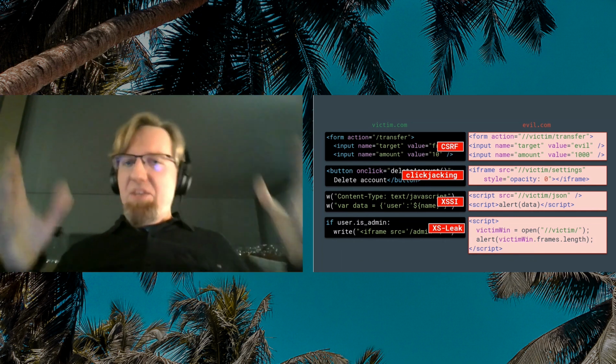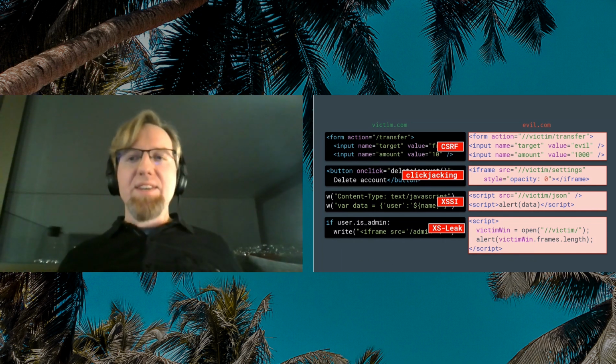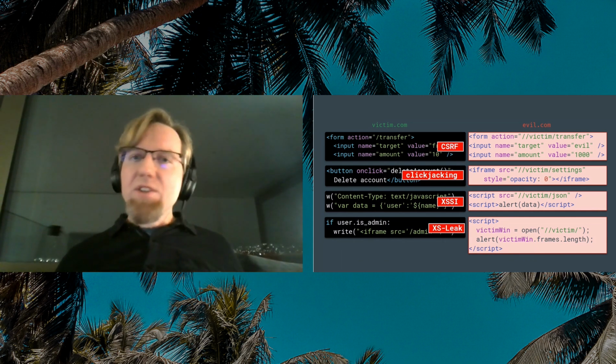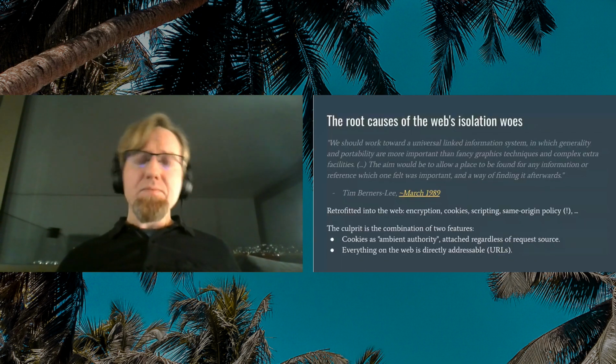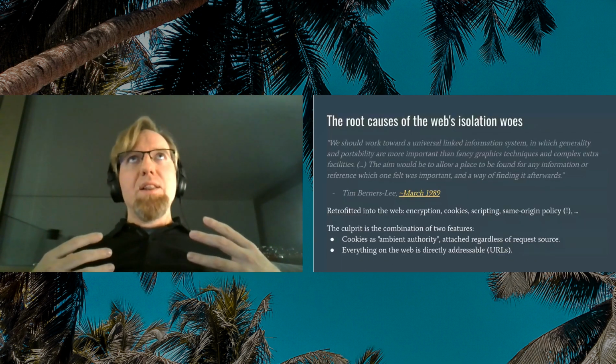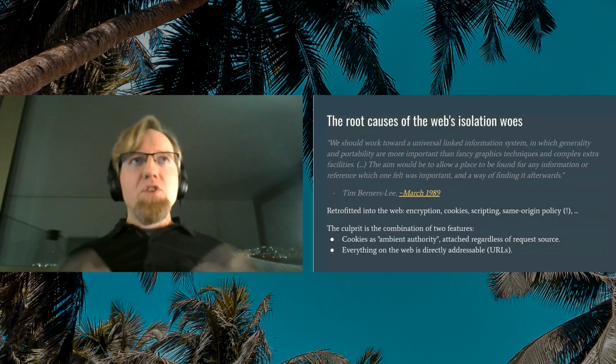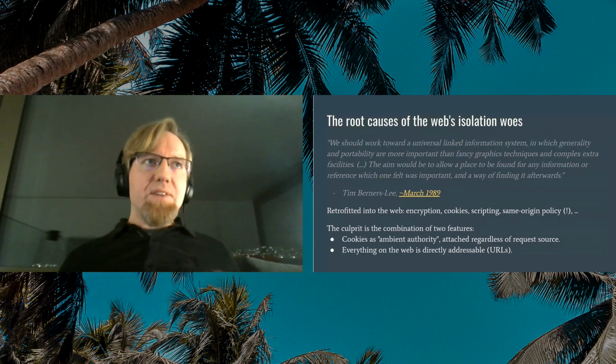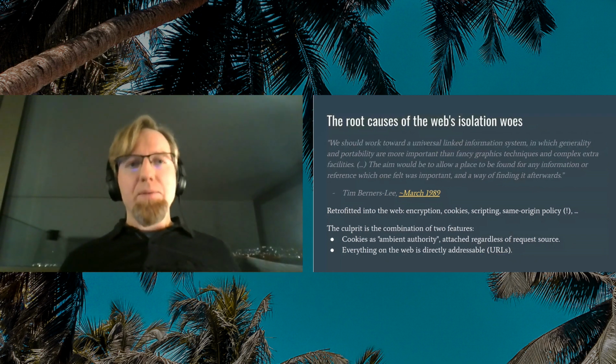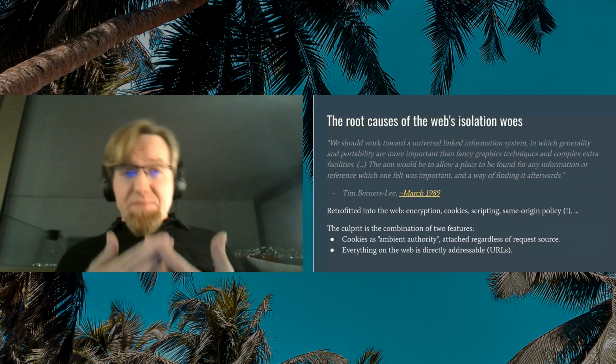Essentially, there's some markup or some code on another site that will result in information leakage or an unwanted action being taken by your application. And they are fairly straightforward to exploit by another website. So let's try to think about this not as individual classes of security issues, but rather as one underlying problem with the web.